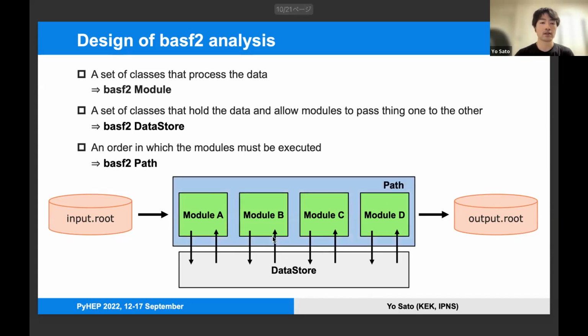And the last one is the PyHEP2022 path. That is an order in which the modules must be executed. So one registers the modules in the path with the order which one wants. Yes, this is the schematic view of the design of the PyHEP2022 analysis.